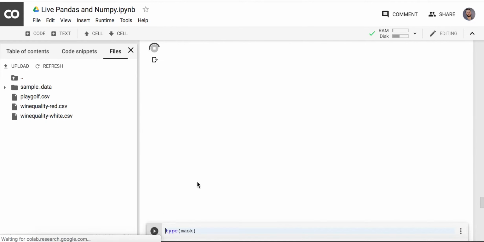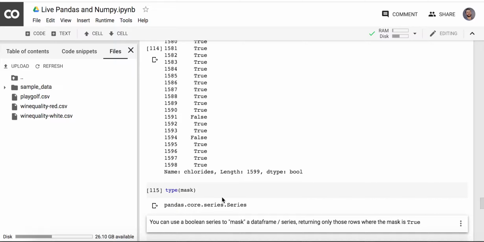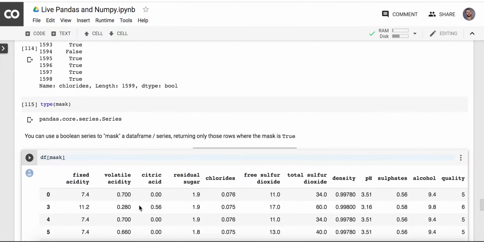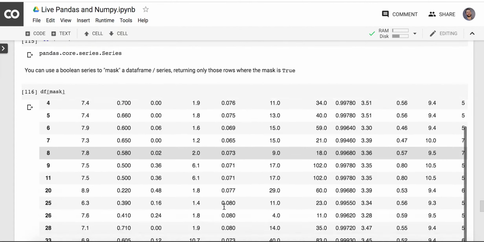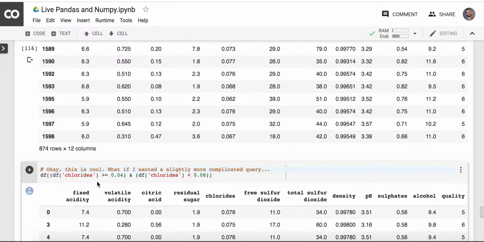We can take a look at the mask. The mask is just a bunch of true-false. It's just an ndarray or a pandas series. And then by passing this mask into the data frame, I can get only the rows where the chlorides is less than 0.08. So we do this, and you'll see right here, all these values are less than 0.08. Pretty impressive, right? So this is cool.